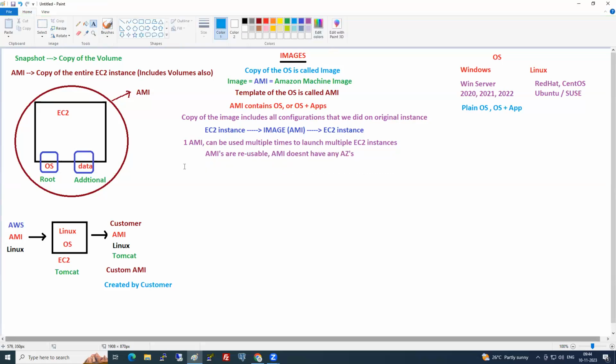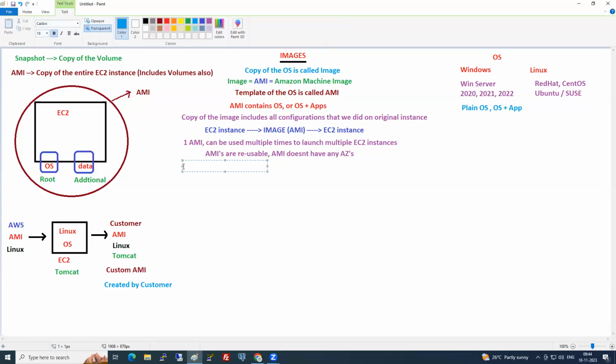Now, can you log in or use the image directly? No. What do you need to create out of it? EC2 instance. Very good. You cannot directly use an AMI to log in. Instead, what you need to do? Launch an EC2 instance from the image and then log in to the EC2 instance.